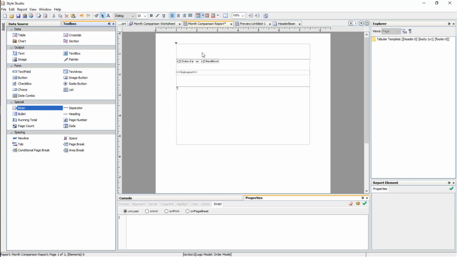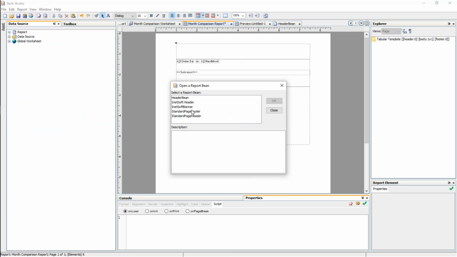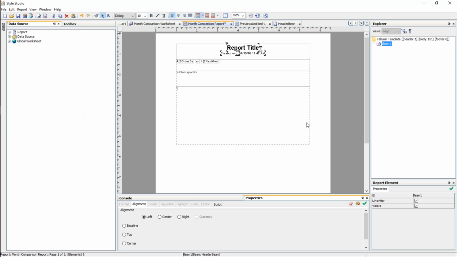Grab that bean component, drag it into the header of the report, and then it will prompt me to select which bean I want to put in the header. So obviously I want to use the bean that we just created called header bean. Press OK, and there it is. Using that same technique, I can put that bean into any report, and hence I've got reusability. I've got this modular report component that I can use in any other report.